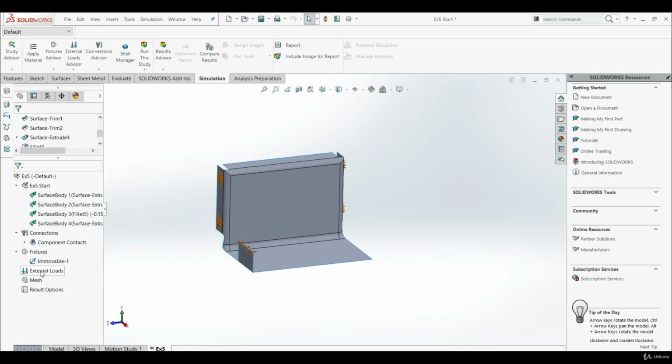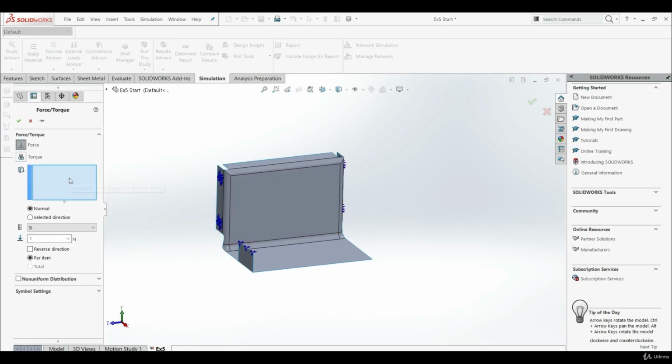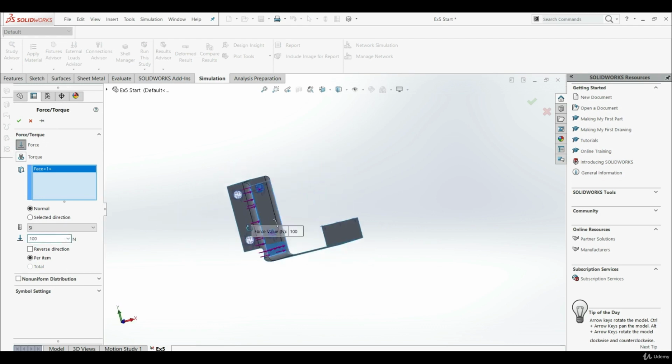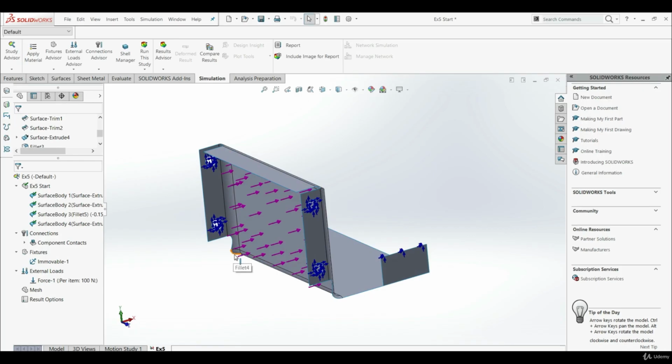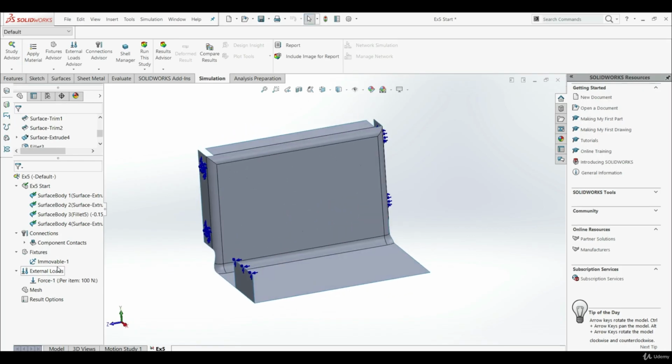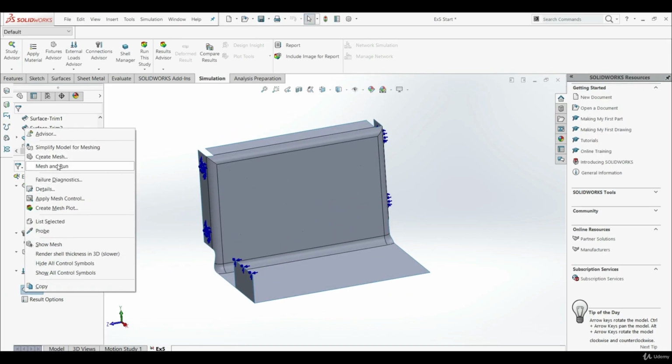Now let's go to external loads. Let's apply force on this face. Let's go with 100 newtons. We don't see it. Let's go to the other side, like this. And this is the direction that we want. And let's click OK. And now we can go to mesh, right click and mesh and run.